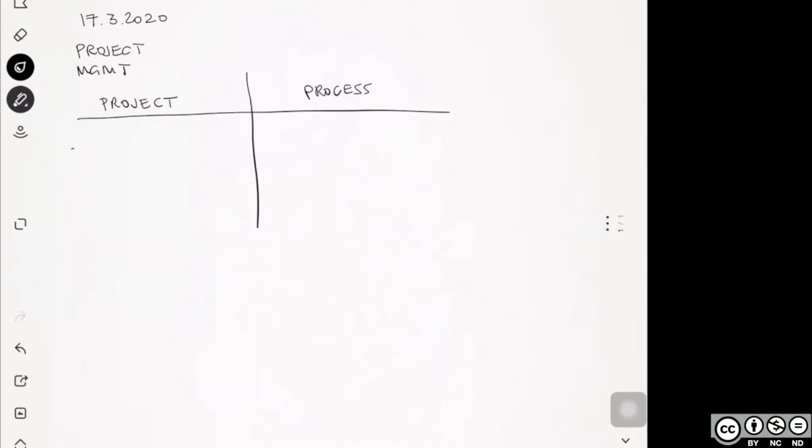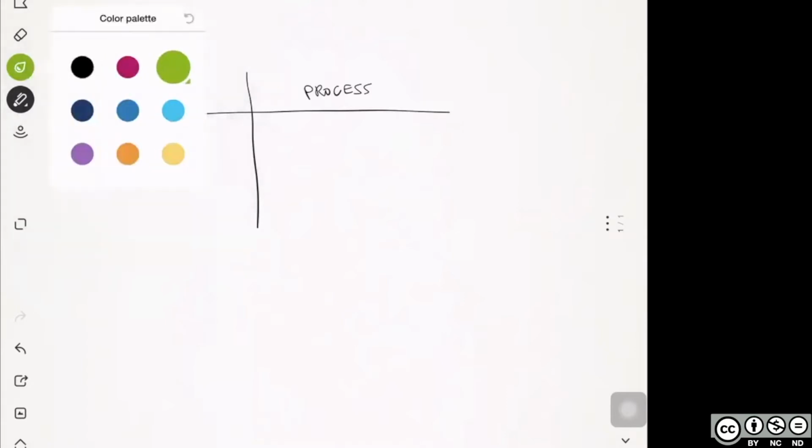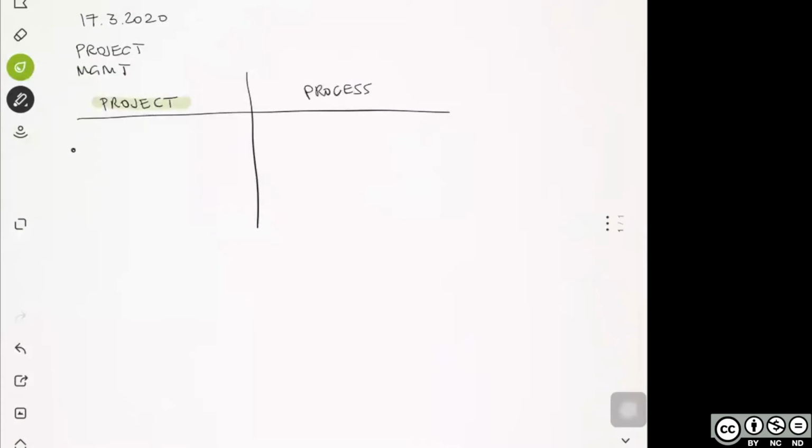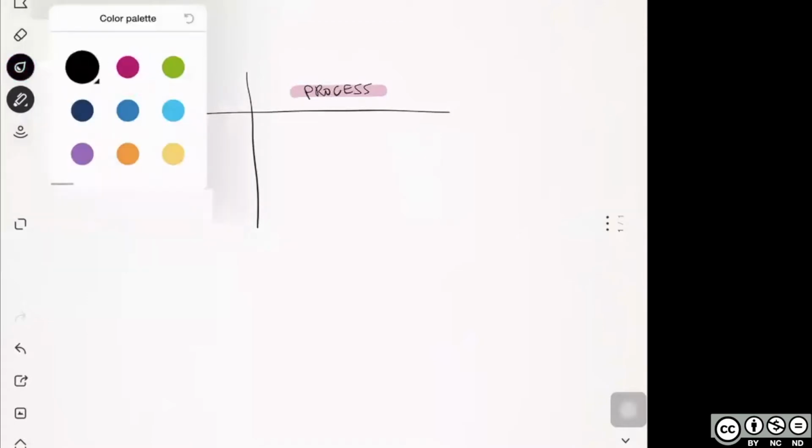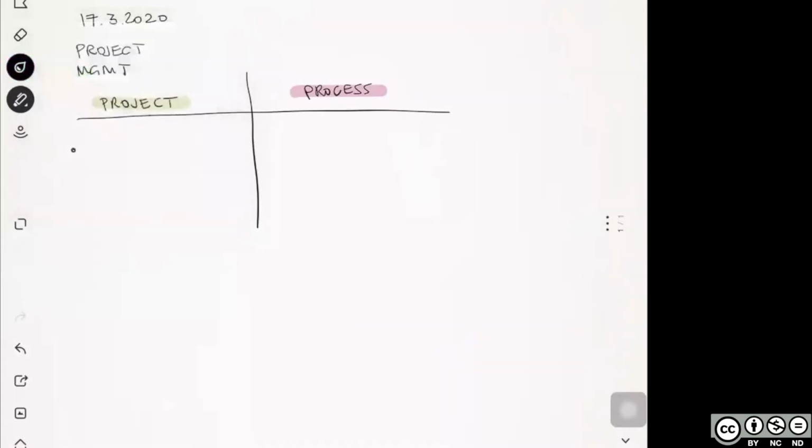So the first big difference is that when we deal with a project, we're dealing with an entity that has a beginning, T0, and it has an end, Tn. Okay. A process is an ongoing entity. It is indefinite, if you wish.